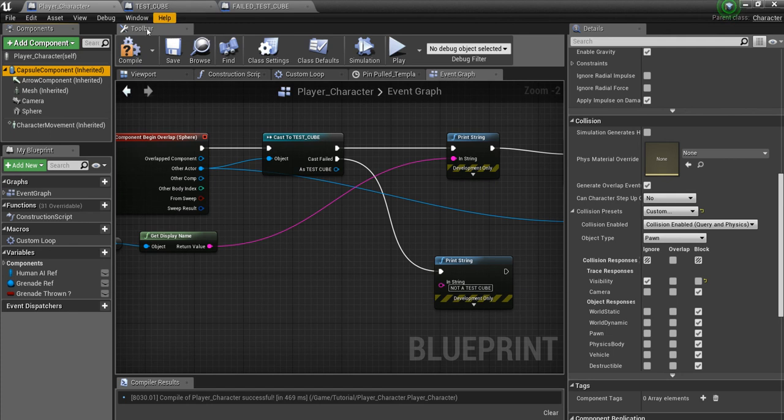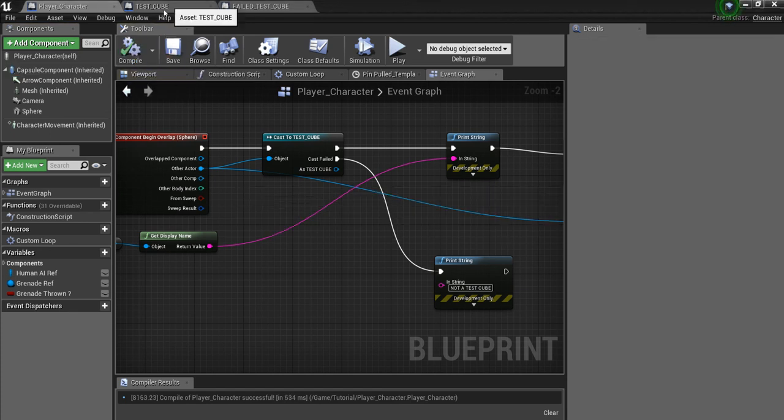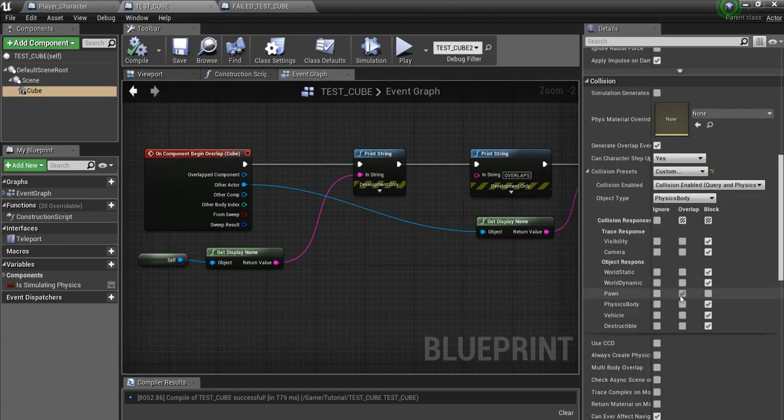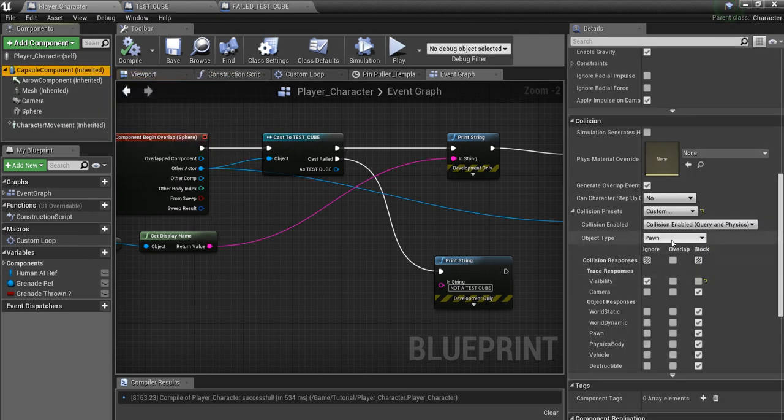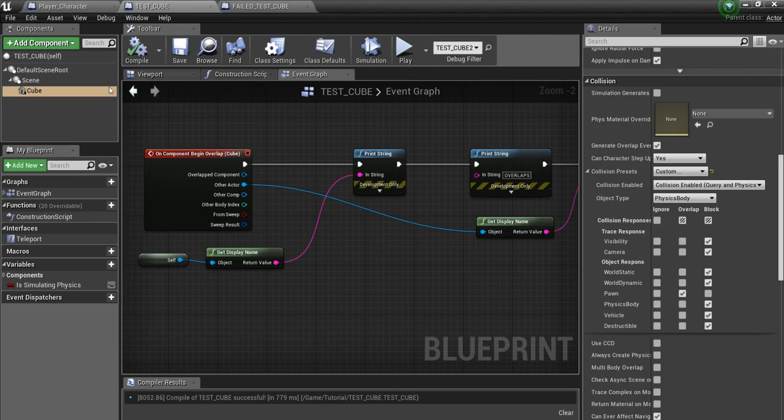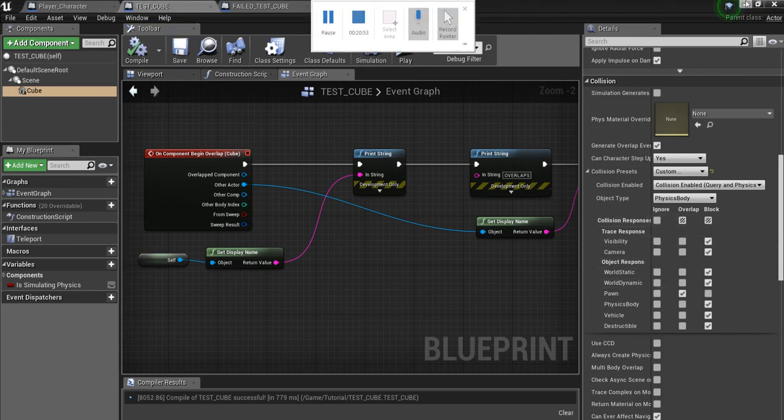But what I'm going to do is, instead of allowing the test cube to overlap the physics bodies, remember the test cube can overlap pawns, and this player character capsule component is a pawn. So even though it's set to block everything, the test cube will let it run through. Watch what happens if I set this to be a world dynamic and compile. So now the test cube is set to block world dynamic. We'll see what happens.